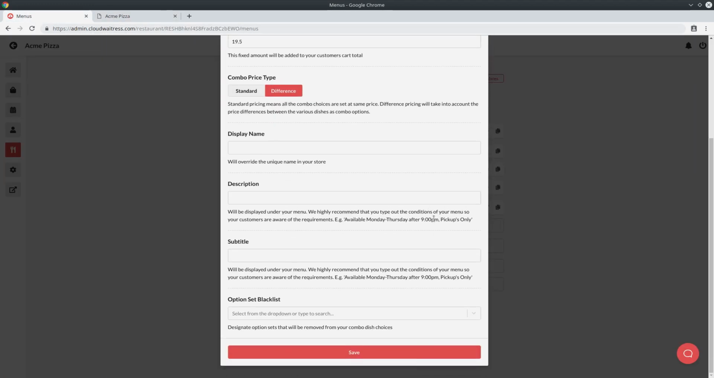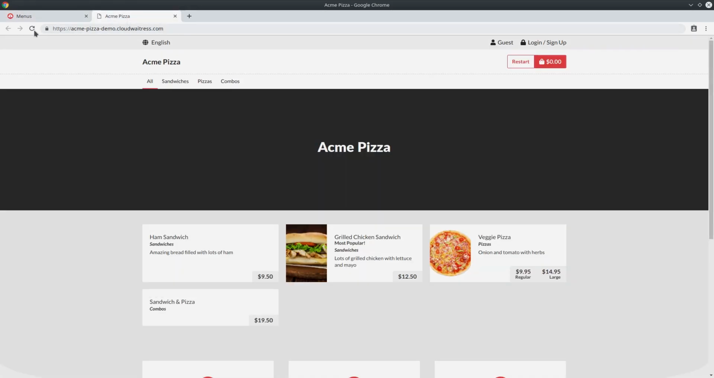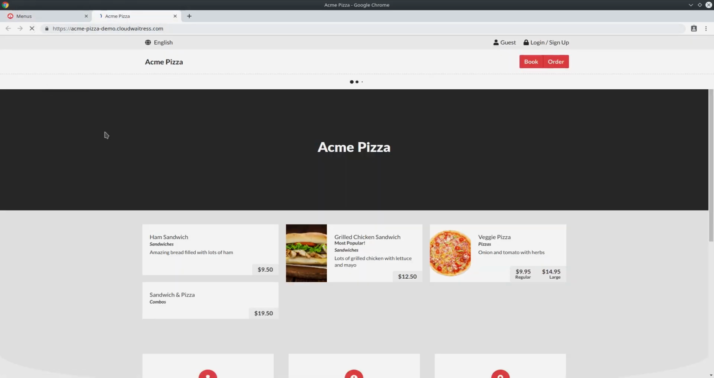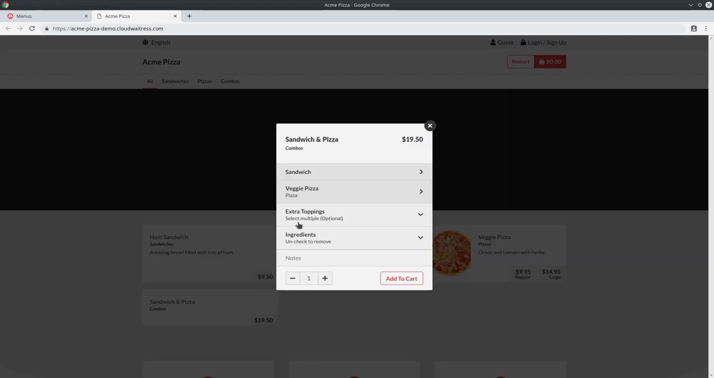You can scroll down to the bottom and there's this setting, option set blacklist. Here we can blacklist the pizza size option set, and if we do this, what it means is that whatever dishes have the pizza size option set added to them, you will no longer be able to select the size through this particular combo. So if I go back and I start the order and I try to order the pizza, we can see the pizza size is gone.